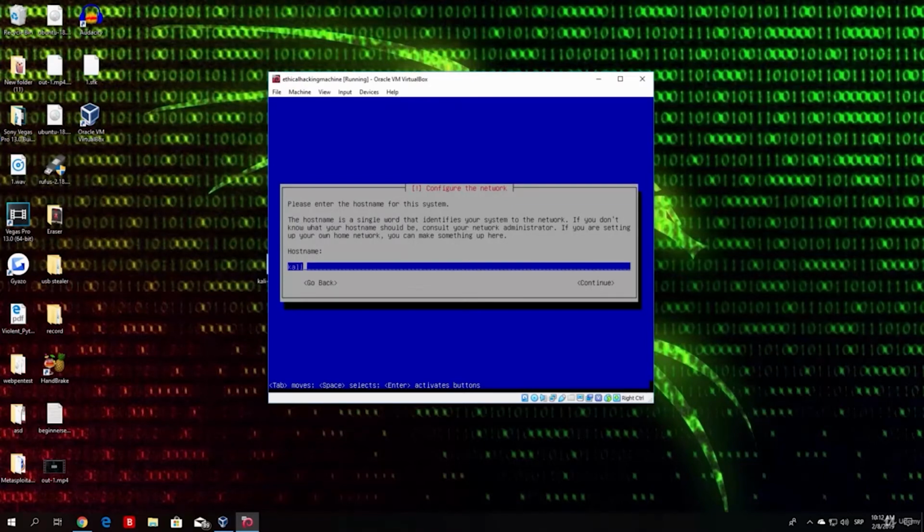What it asks here is for the hostname of your machine, which you can name anything you like. I will just name it Kali, and I'll just leave it on Kali since it was already there before I typed it. You can name it basically whatever you want.